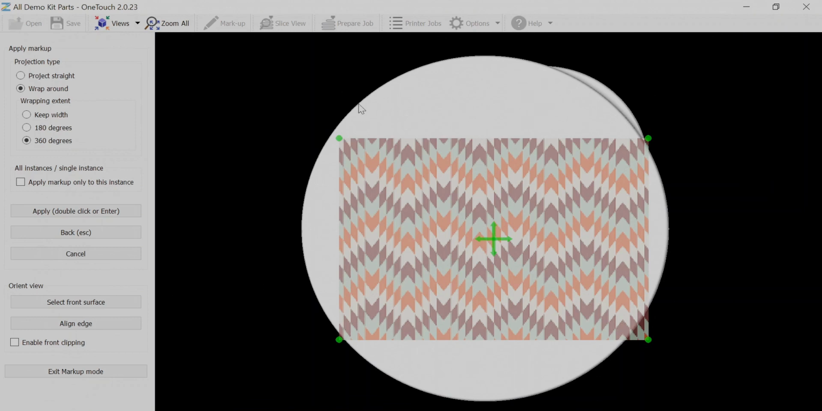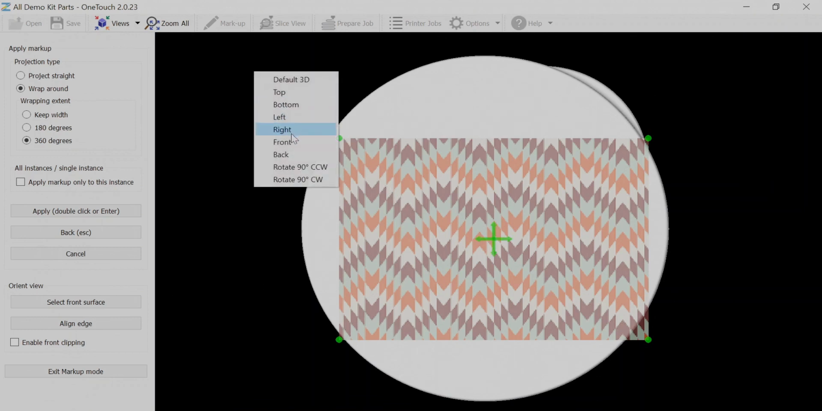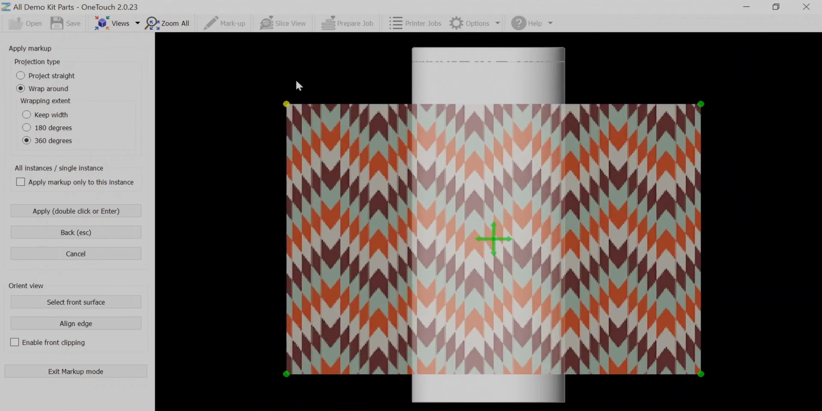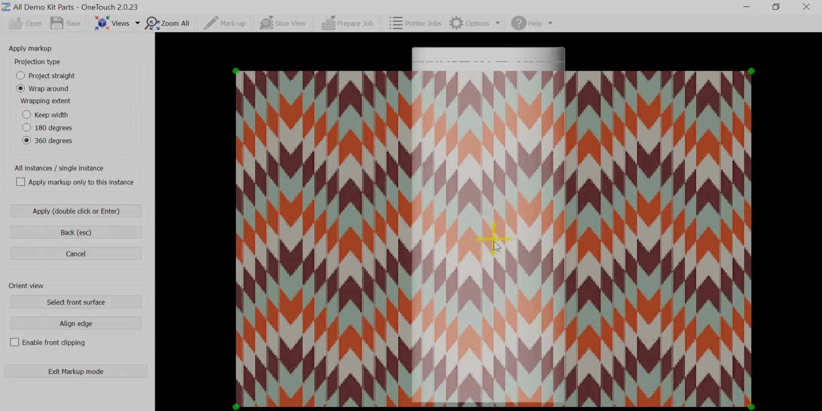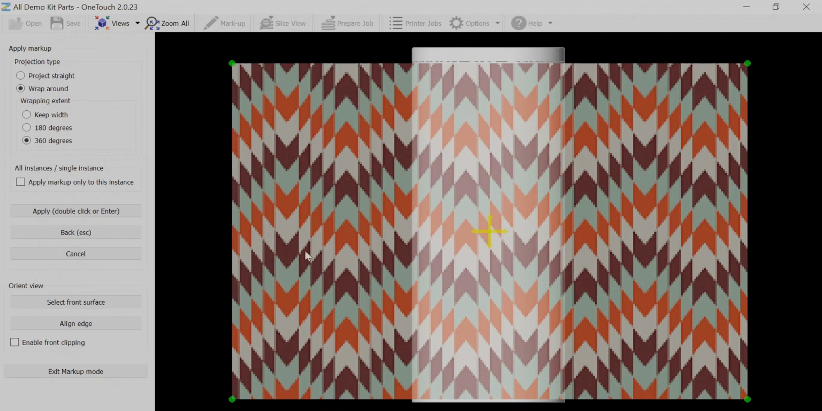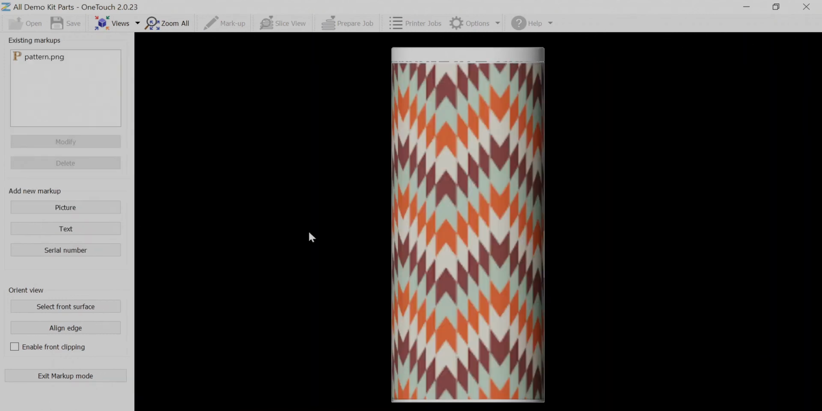Once the markup has been positioned as desired, select Apply to add the picture markup to the model. Next, we'll gain finer control over how markups are applied while adding a few text markups.